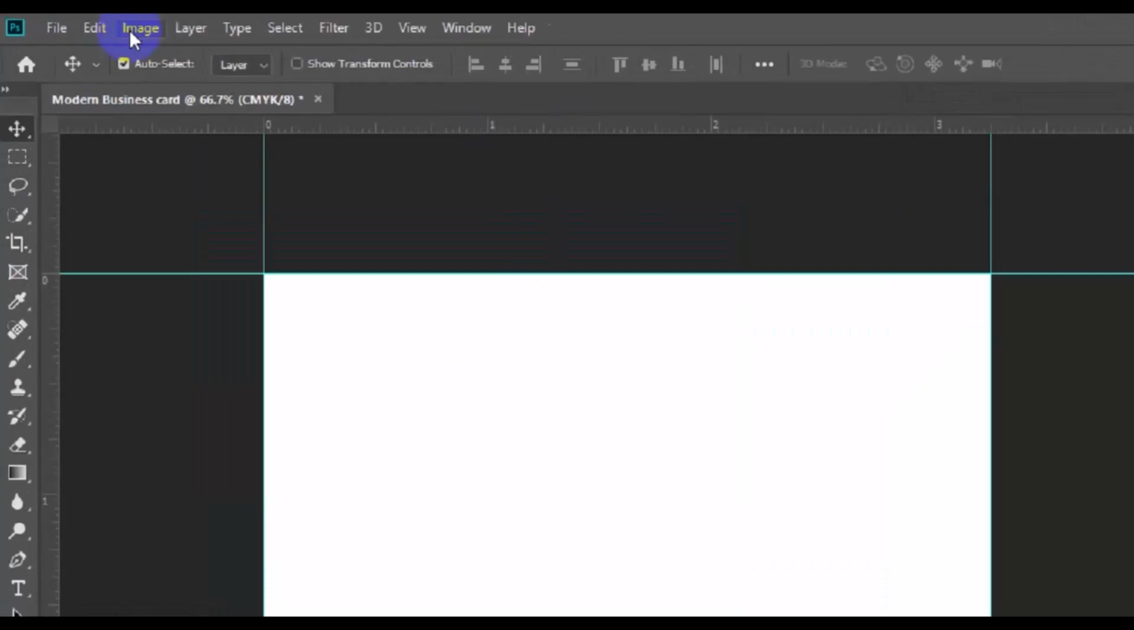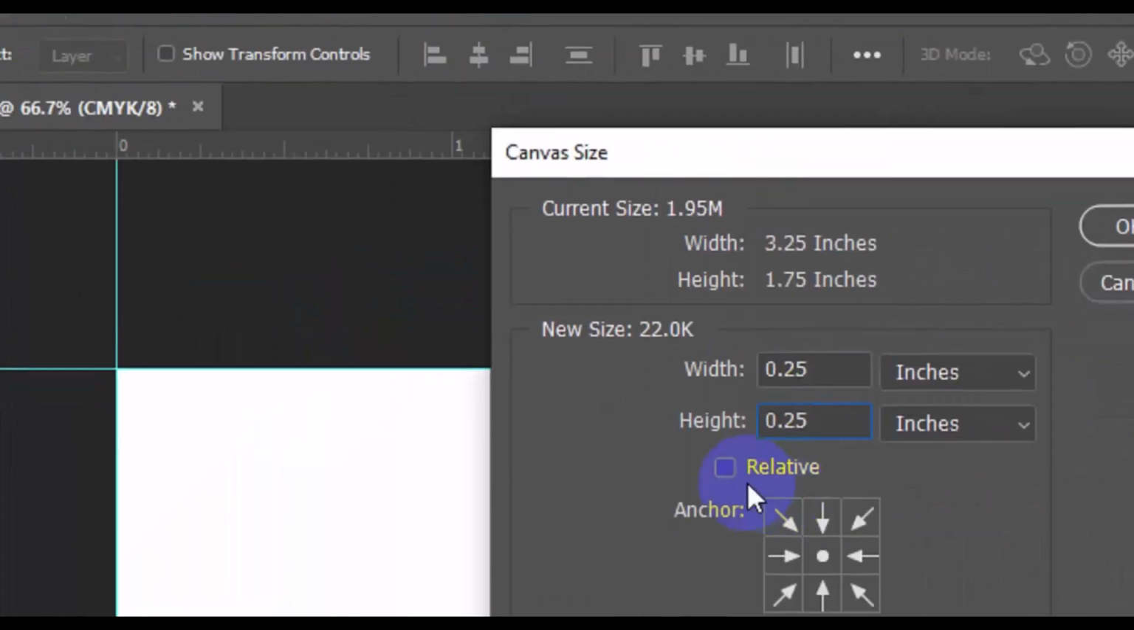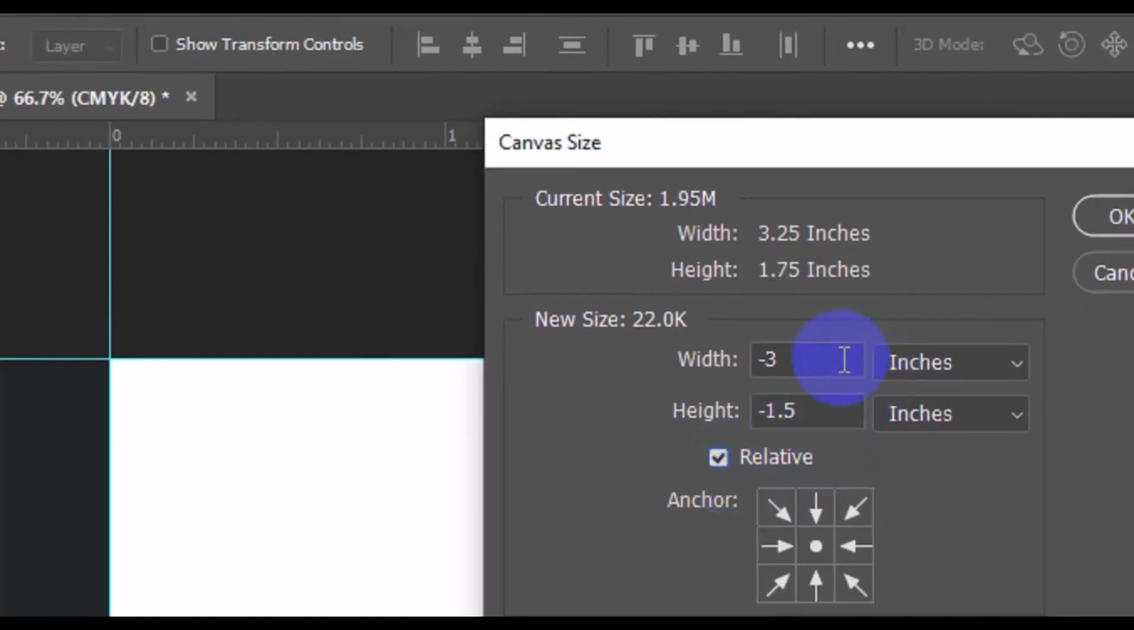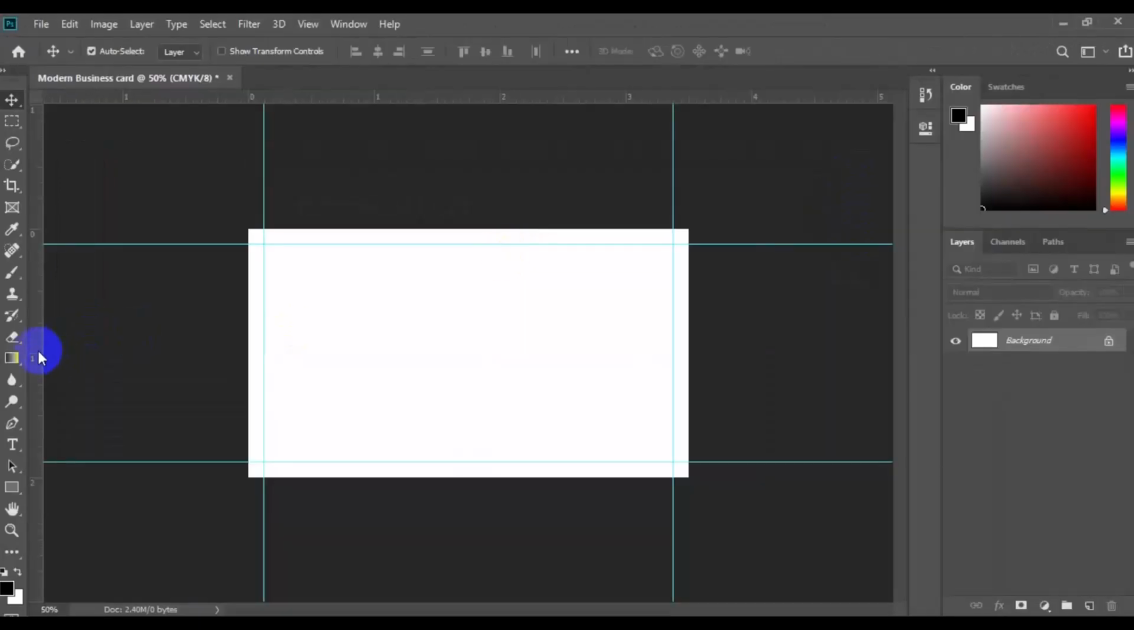Next thing you want to do is to go to the home tab right here, go to image. From image, click on canvas size, then make sure relative is checked, and come back here and type in 0.25 for the width and 0.25 for the height, and click on OK. So the next thing you want to do is to go back to your ruler and make sure you drag your ruler both vertical and horizontal, then make sure it's snapped to the page.